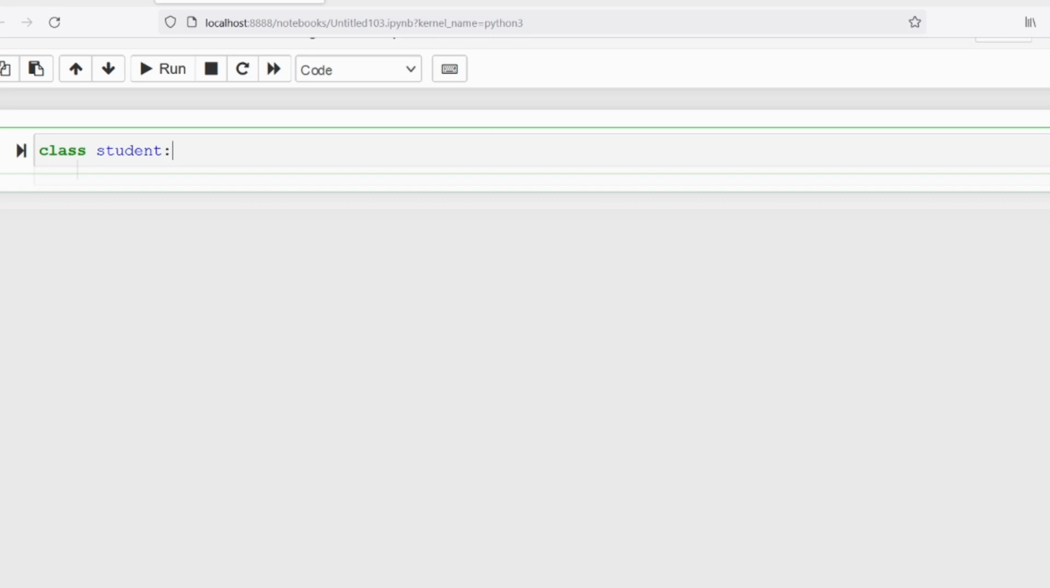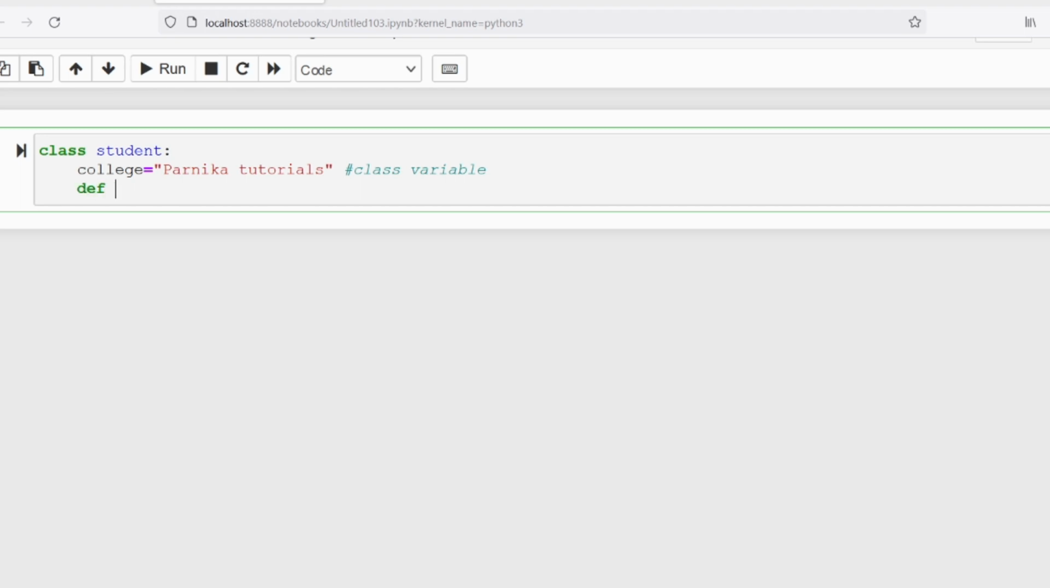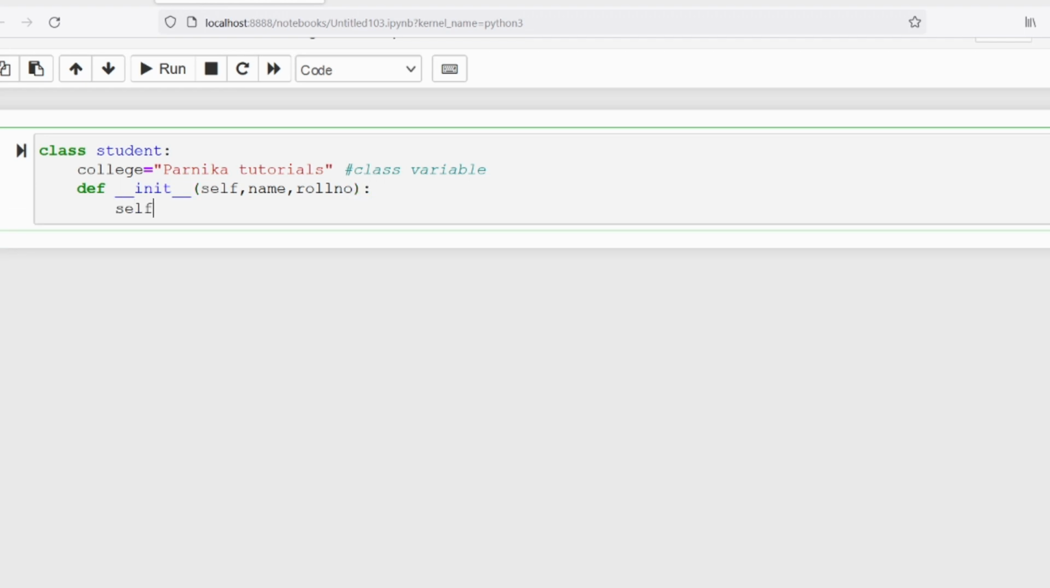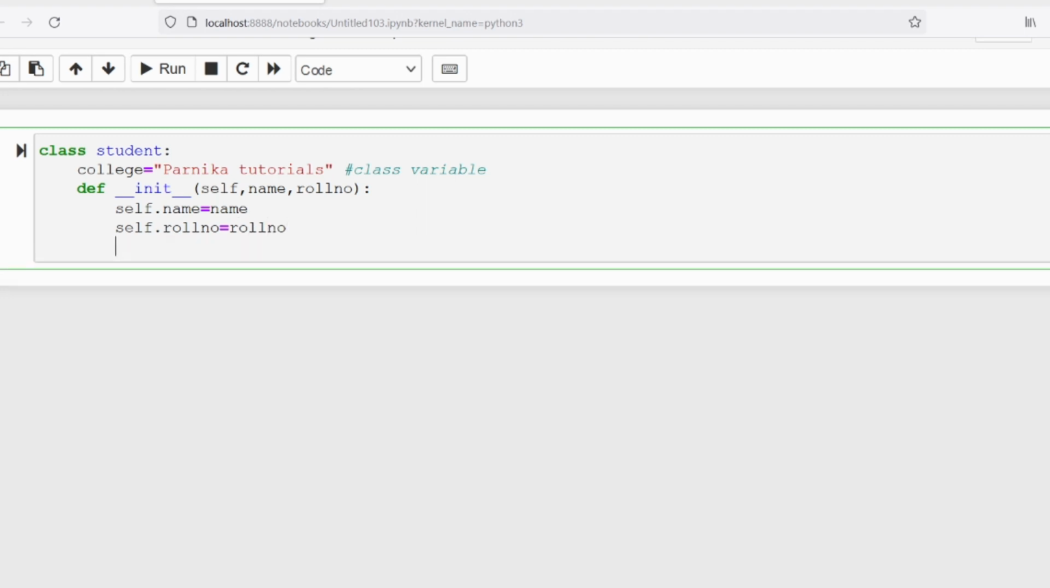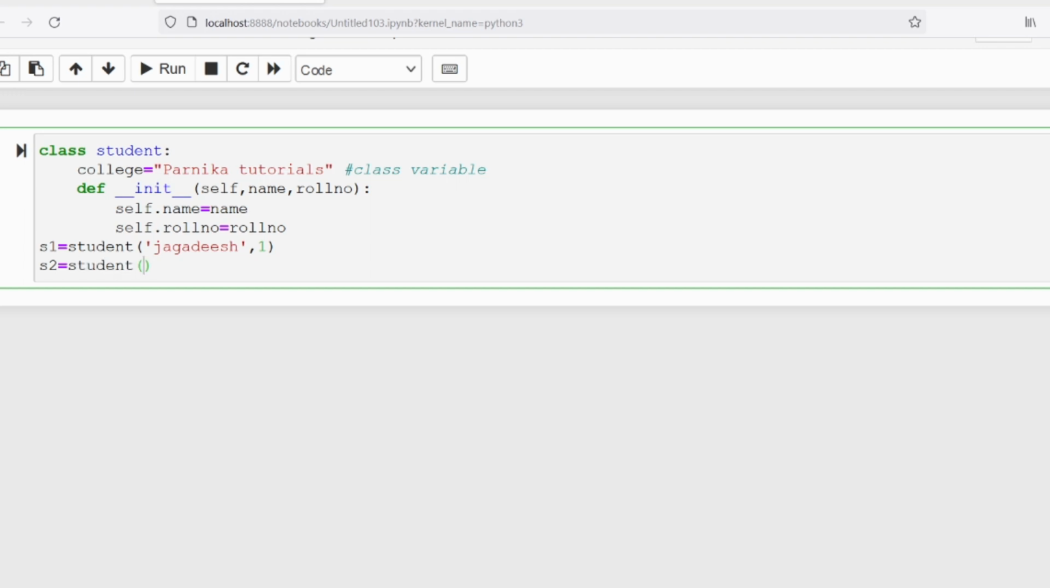Let me define a class called student and a class variable named college, and the college name is Parnika tutorials. So this one I will call a class variable or a static variable. Now let me define an init method with self, name, roll number. Then self dot name is equal to name, and self dot roll number is equal to roll number. Now let me define two variables of student class: s1 with the name Jagadish and roll number 1, and s2 with the name Siri and roll number 2.